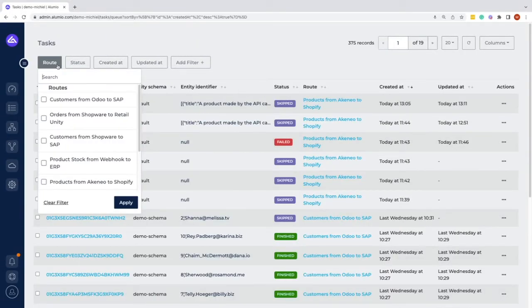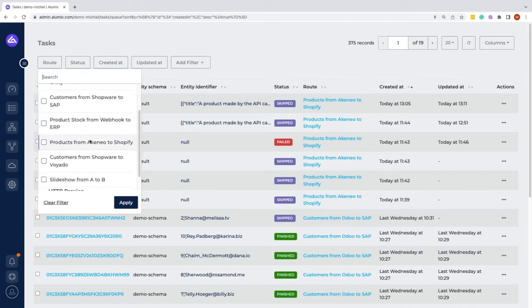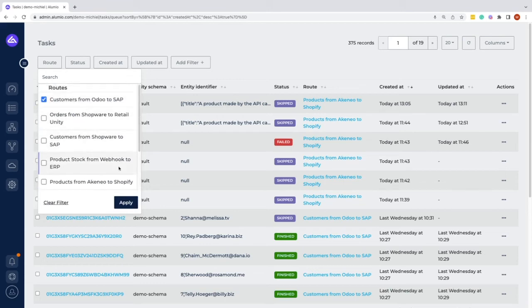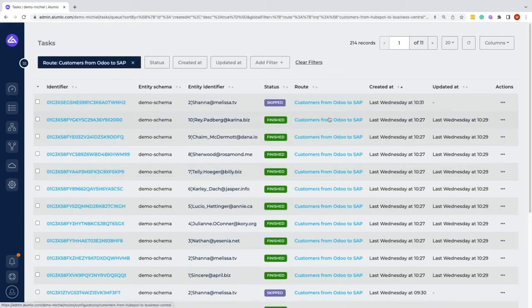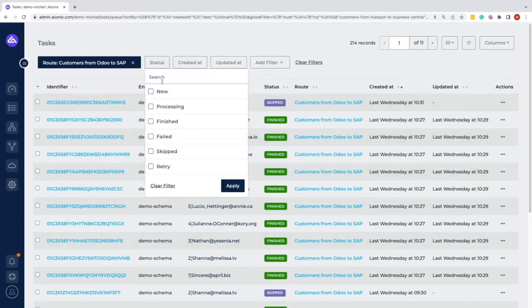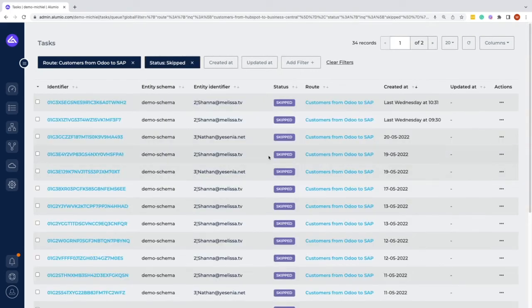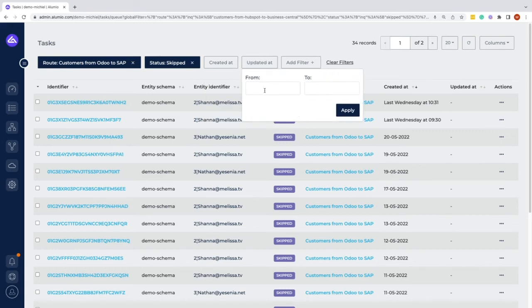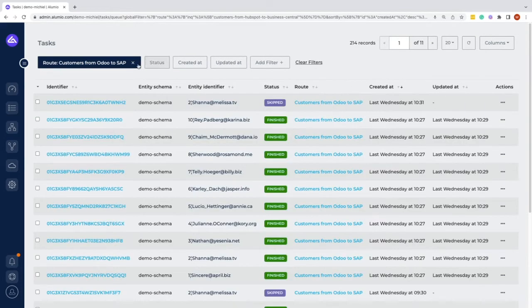Then to zoom in on the buttons that we have here on the top left, we can search by a specific route and therefore only get the tasks that are connected to that one specific route. So in this case, we could say, for example, the customers from Odoo to SAP, and we get all of the tasks that are connected to this route. We could also select, okay, we only want to see the ones that are, for example, skipped, and we only get a list of that. We could do similar for created at and updated at to add specific ranges.